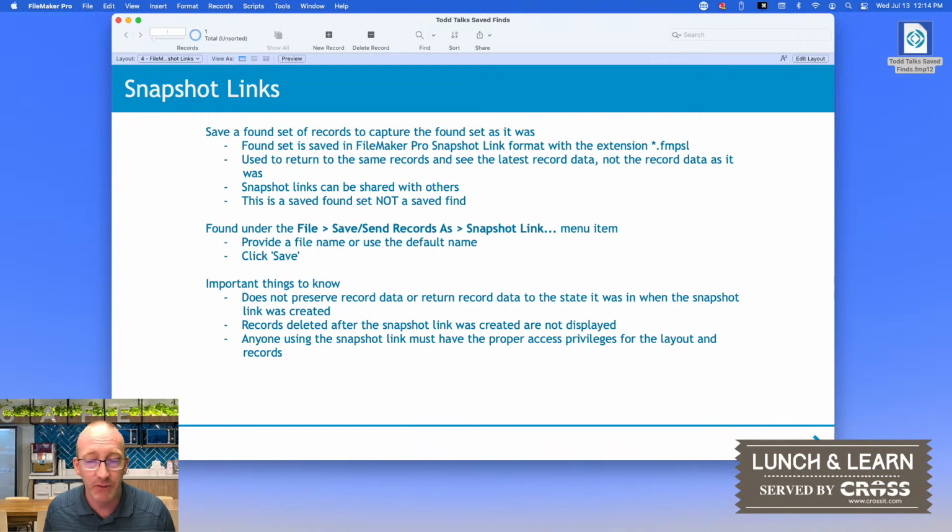Now what's nice is that you can save that snapshot link on your desktop if you need to go back to that found set, because again it may be a complicated find and you don't want to have to repeat it. So you're able to just get that snapshot link, save it for later, come back to the information. But then of course you can also share it with others, whether that's via email or whatever. And it's just important to remember that this is a saved found set, not a saved find. Okay, and we'll look at what that means here in just a moment. You can find it under the File, Save, Send Records As Snapshot Link menu item, so it's very easy to get to. The dialog will open.